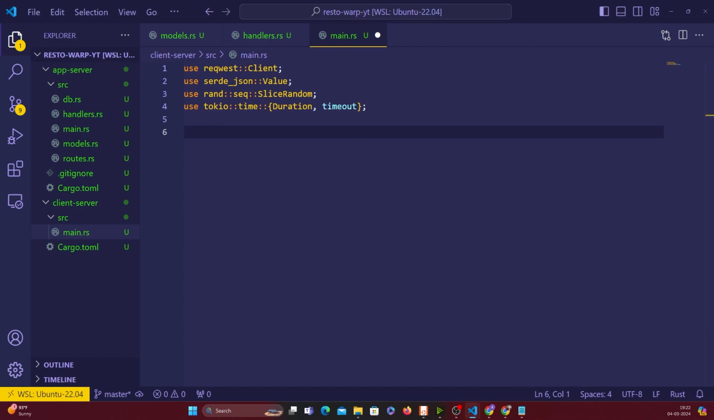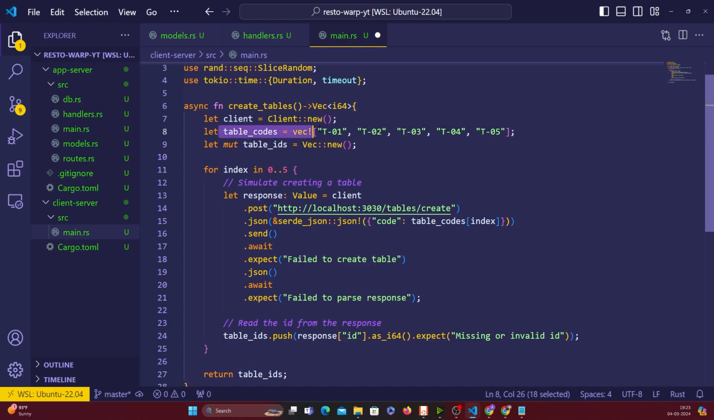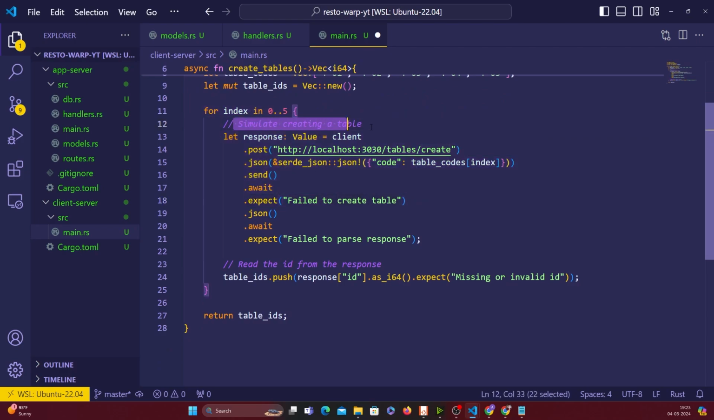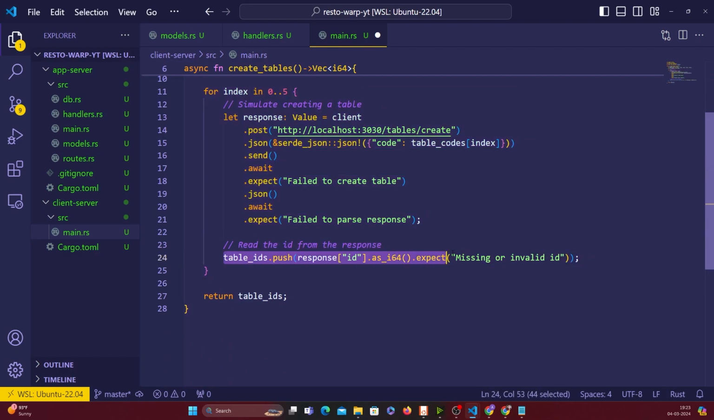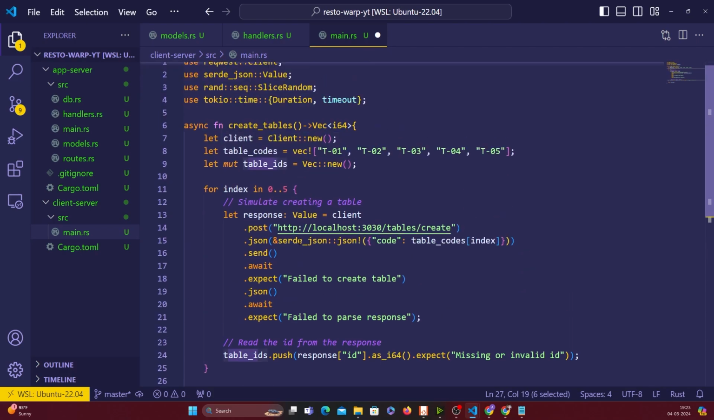And now we'll create a function. The first function helps us create all the tables. So the table codes are this: T0, T1, T2, T3, T4, T5. And then from 0 to 5, you simulate how you can create a table. So we call our localhost 3030, which is where the application server is going to be running. And then you create all of these tables. I'm going to push in the table IDs all the tables that were just created. Okay, so I'll return all the table IDs that were just created.